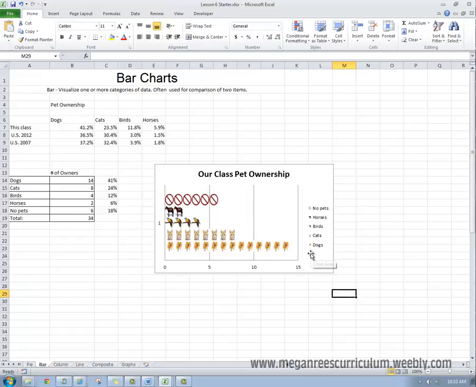And this is a more fun way to do it. You obviously wouldn't do this in a business setting. You might look a little silly, but you see things like this in geography books. Sometimes they'll have little pictures of people to show the number of people in something in population or whatever. So that's how they do it.